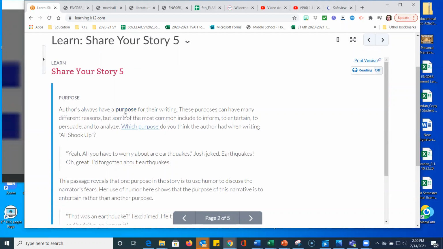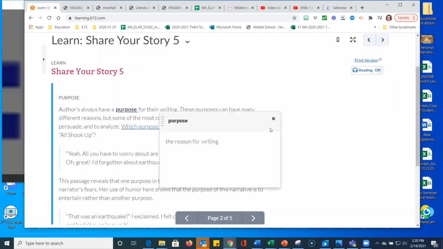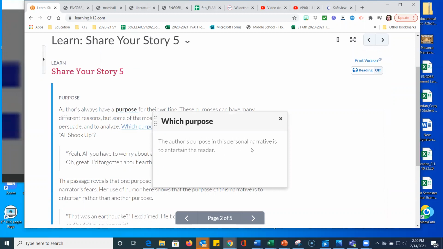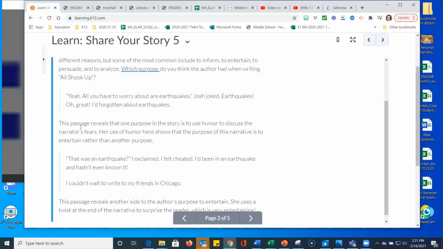Purpose. Authors always have a purpose, the reason for writing. These purposes can have many different reasons, but some of the most common include to inform, to entertain, to persuade, and to analyze. Which purpose do you think the author had when writing All Shook Up? The author's purpose in this personal narrative is to entertain the reader.